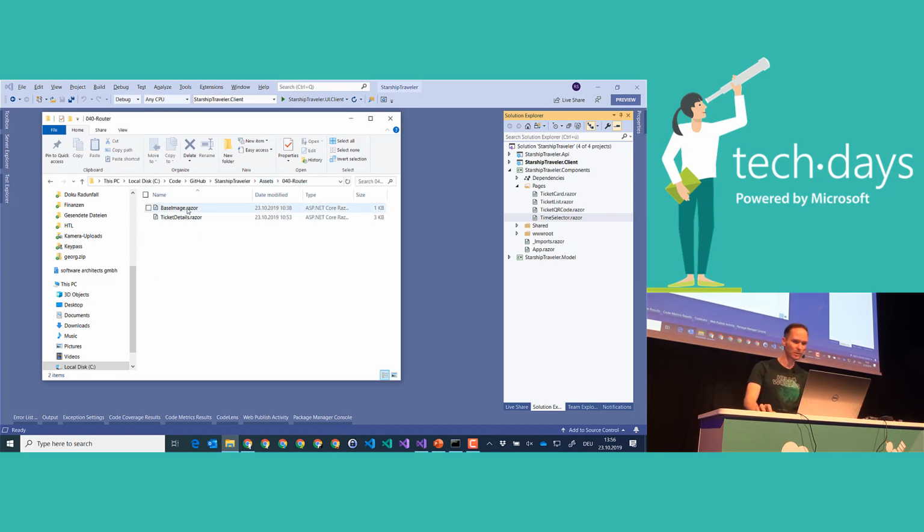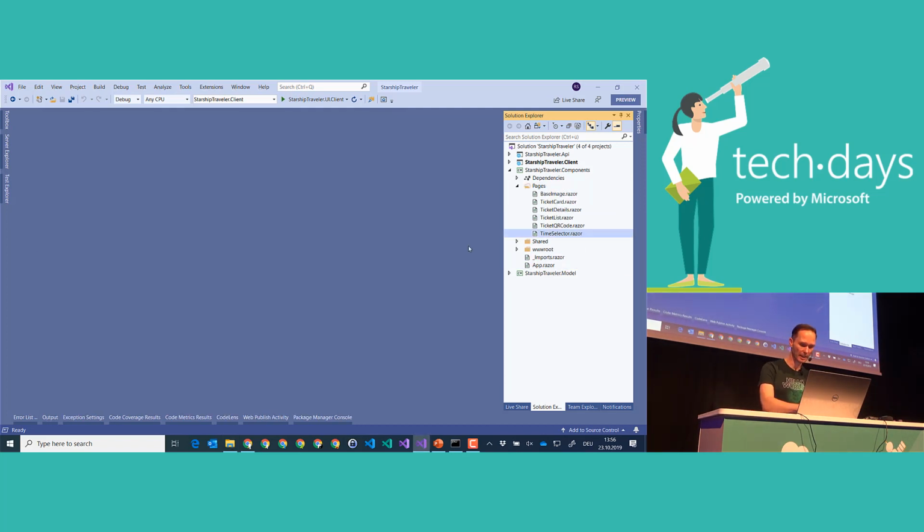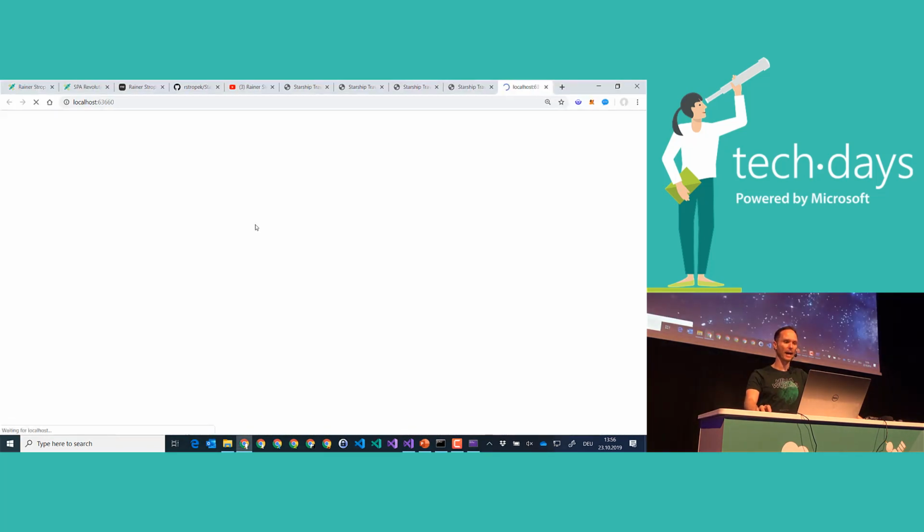Let me quickly check my notes. Okay. Let's take these two things and add it to the pages here. And again, run it. It will compile everything, do the NuGet restore or whatever. And finally, I would like to show you what we have achieved now.